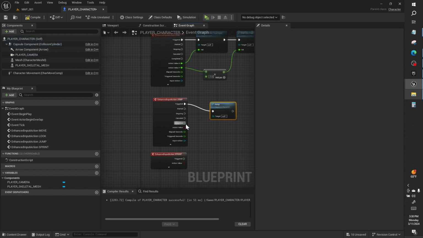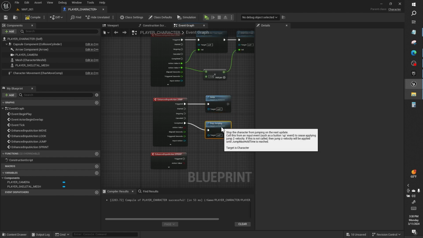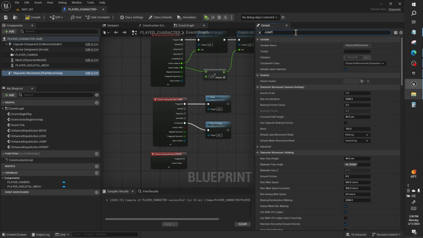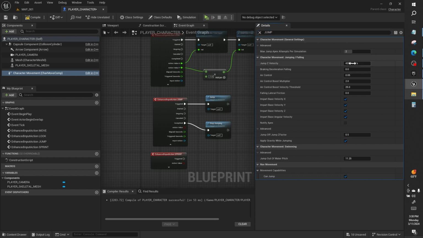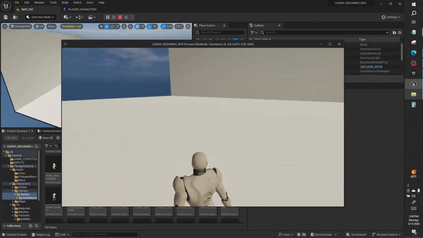Okay, for jump, we can use jump. Type jump. Completed, you can get stop jumping. If you want to edit jump, you type jump. You can make it higher. You give yourself air control. Falling lateral friction. How slowly do you fall? But it's lateral, so it's side to side. So we can see if this works. We can jump. Jumping.